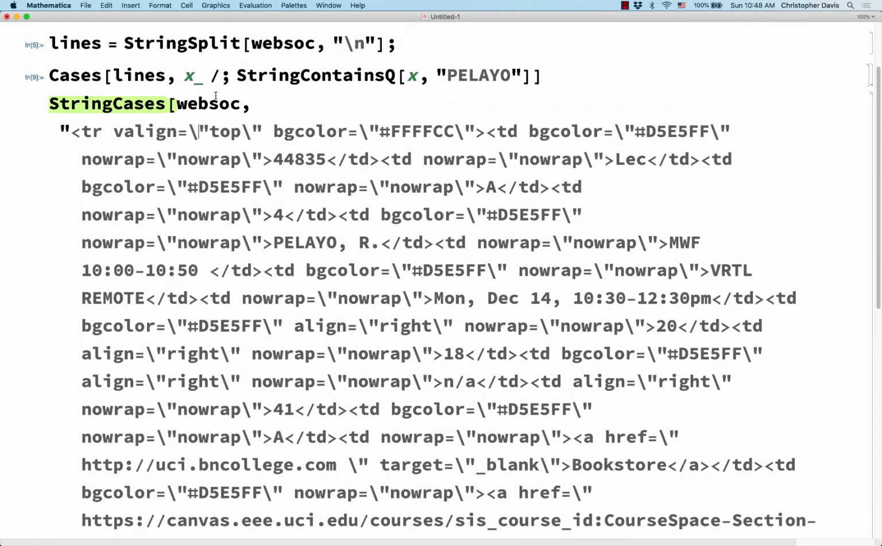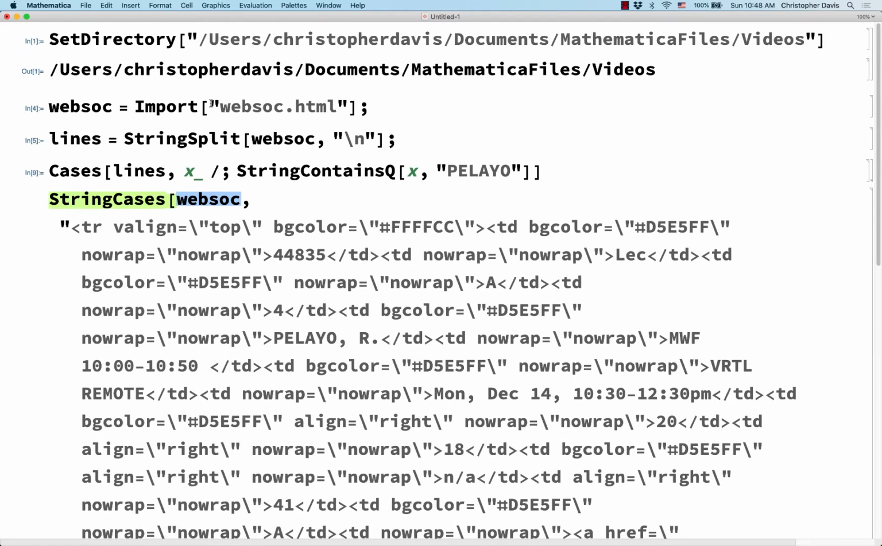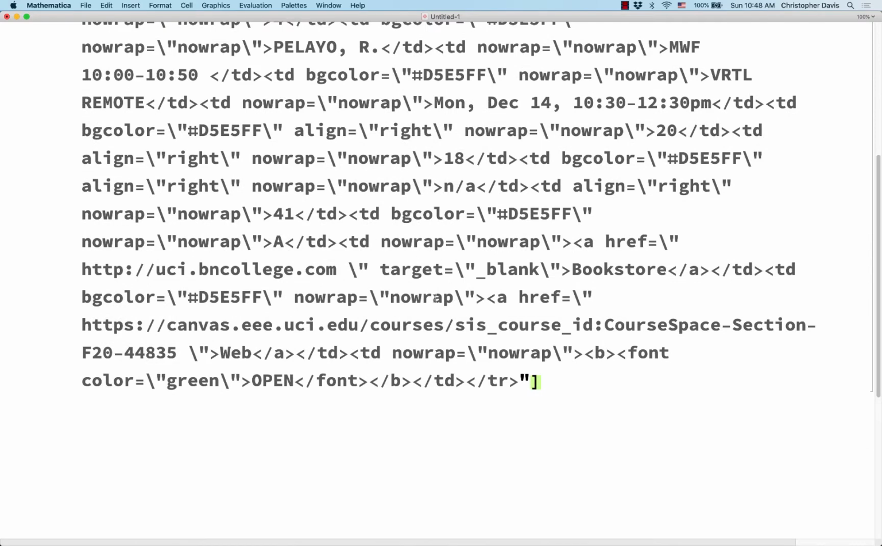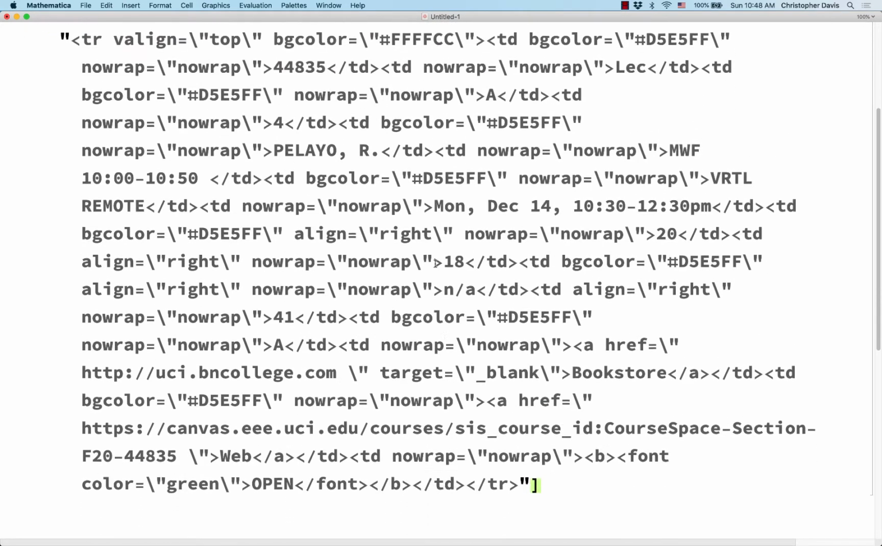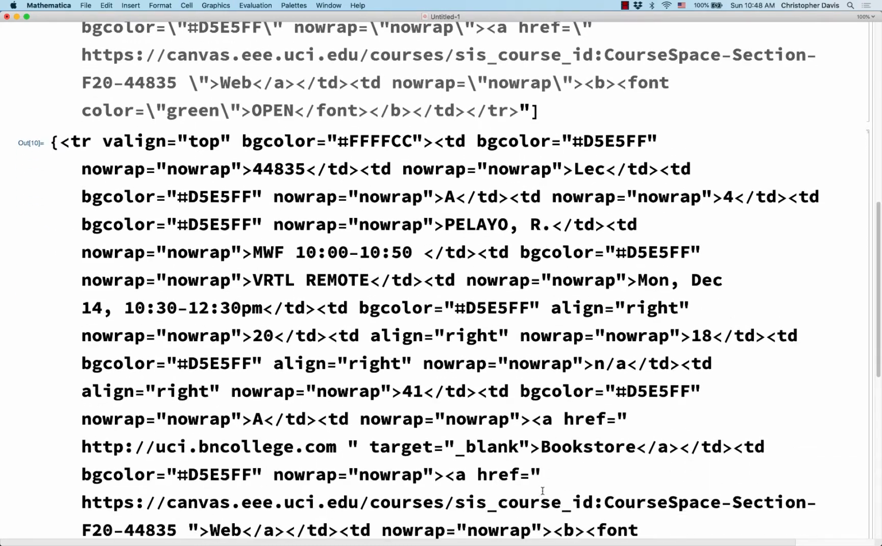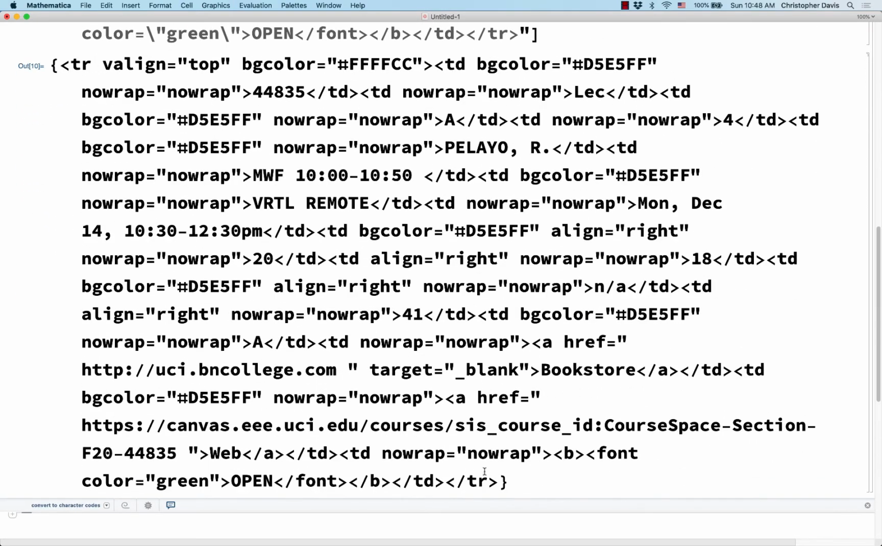So I'm asking, go through that original WebSoc. It's not a list. Okay, lines was a list. WebSoc is just one giant string. And it's saying, go through that and look for this type of string here. And let's see what comes up. So it's a list, like StringCases always returns, but it's just a length 1 list.